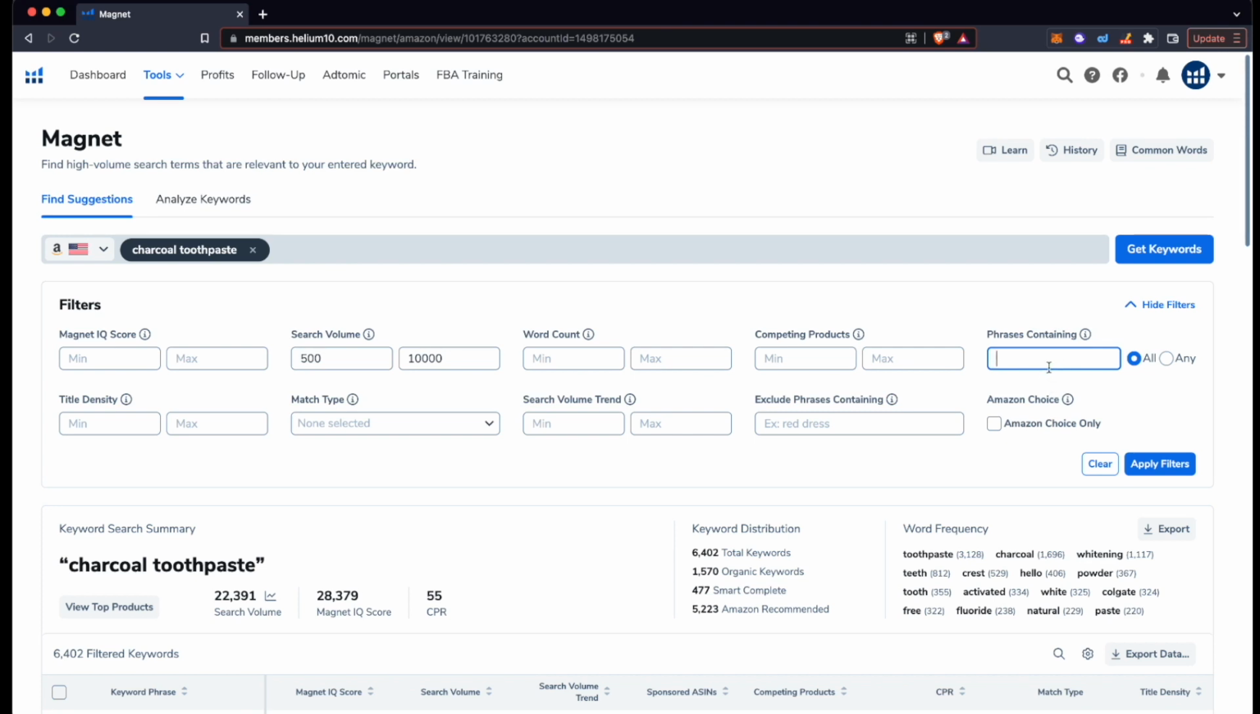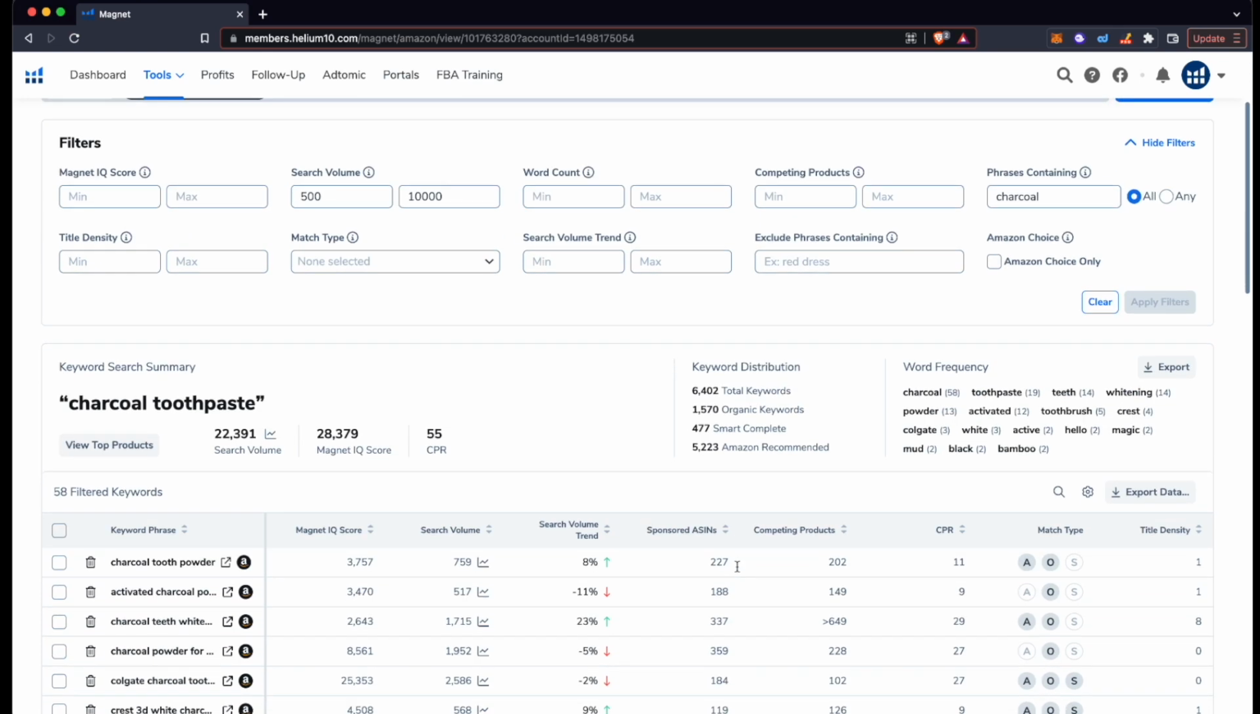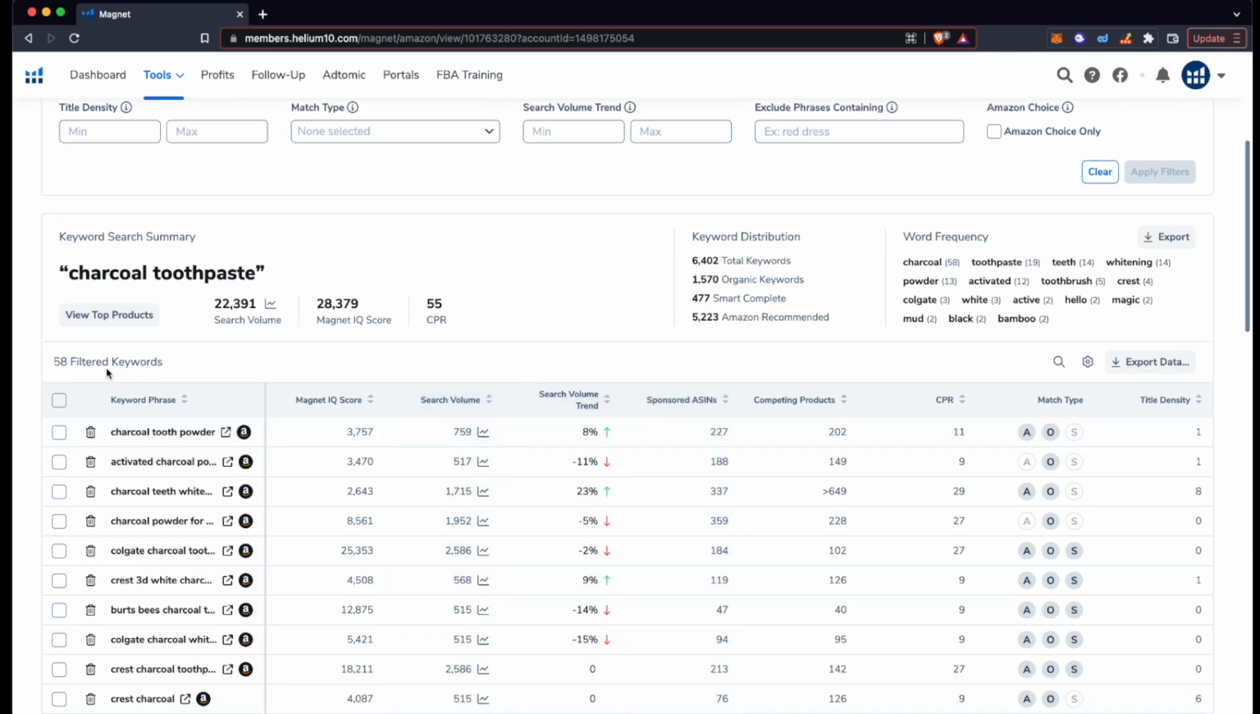Now, it's up to you if you want to add some phrases containing. In this particular example, I think it's wise to add the main element of this specific product, which is going to be charcoal. So I want to see keywords that all have the word charcoal in it, okay? We can mess with these a little bit more, but for now, I'm going to leave this blank and basically just apply a very generalized filter that outlines what the product is and that has a keyword search volume within this range. So now let's go ahead and apply the filter. Okay, so now we've filtered it down to 58 keywords. That's quite a difference between the 6,400 and now 58.